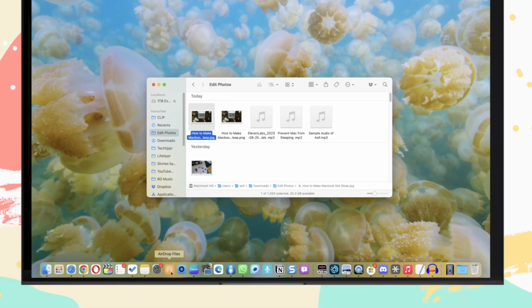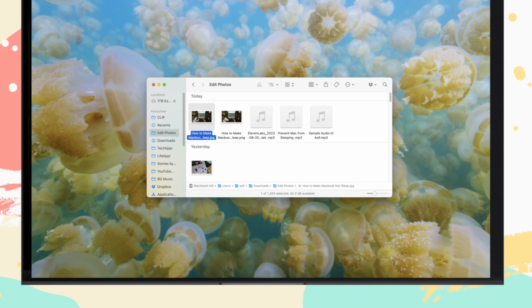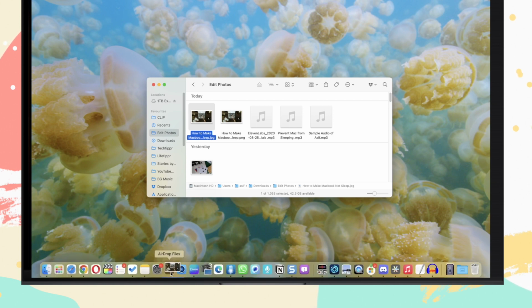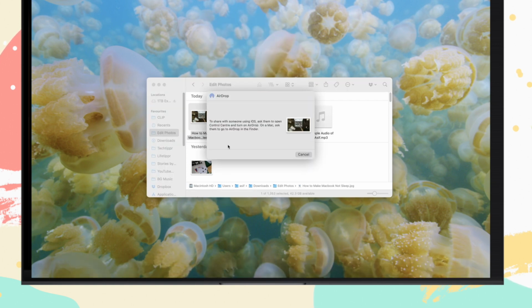This is the shortcut, and I have added the icon of the shortcut in the dock area. Now, if I have to send a file to someone, all I have to do is drag that file over to this, and this will work in a similar manner. It will pop up the AirDrop feature where I will be able to select anyone's device.